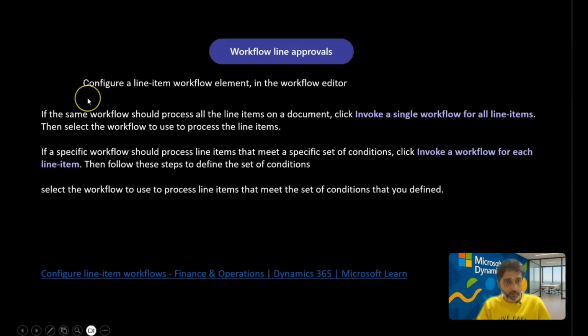So primarily, first what we did is we created the purchase order line workflow, without which you will not be able to assign the workflow line item in the purchase order header. In the purchase order header, you need to drag and drop the workflow element for the purchase order lines. And inside the purchase order lines, you need to either invoke a single workflow for all items, or you need to invoke a workflow for each and every line item.